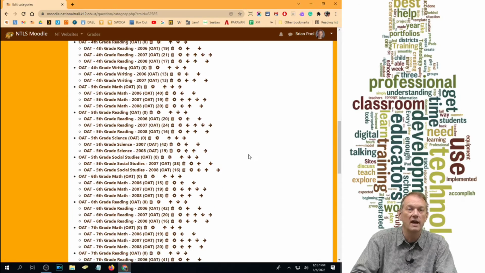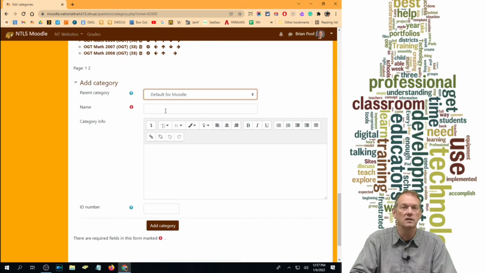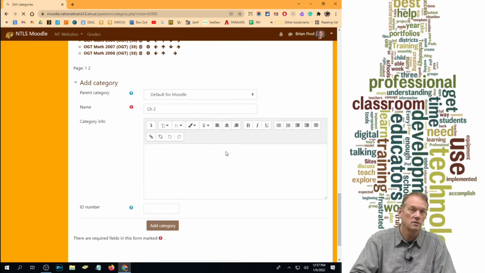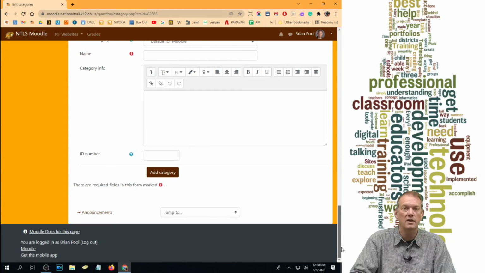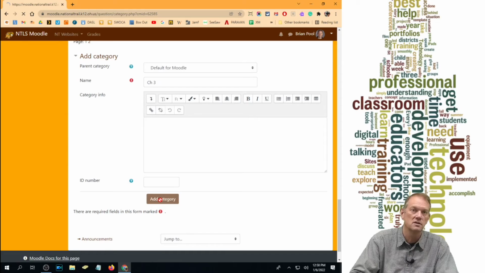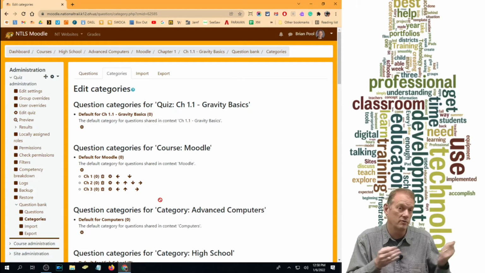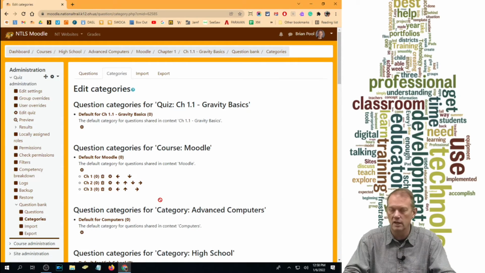And if I want to add another one, while I'm doing it right here, I can add Chapter 2. And now I see I've got Chapter 1 and Chapter 2. And maybe because I'm starting to use this, I go and add all of the chapters that I have in my class in there. You don't have to put chapter. You could put the names of the sections. You could put it over gravity and biomes or however you want to organize your particular course.